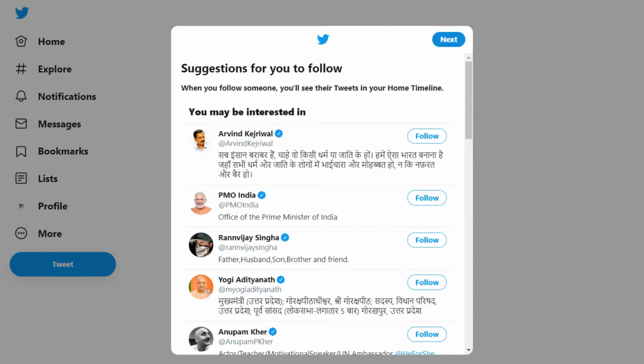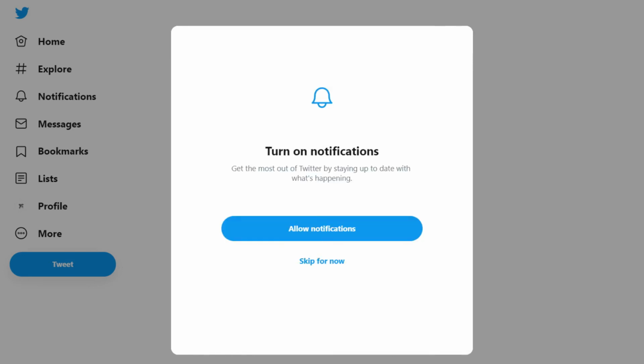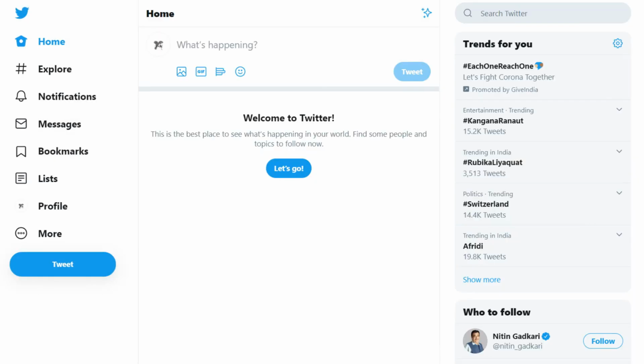Like every other social media platform, Twitter will also suggest you some people and pages to follow. Let's skip this too. Next, Twitter will ask you to turn on notifications. This is completely up to you, if you want it or not. Your Twitter account is ready now.